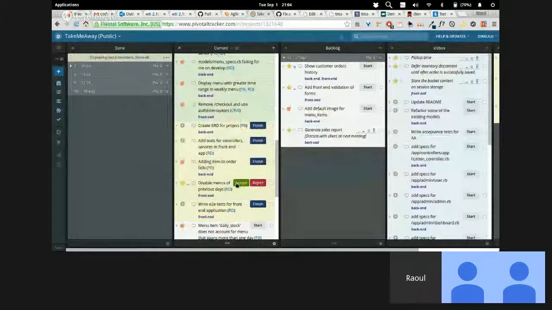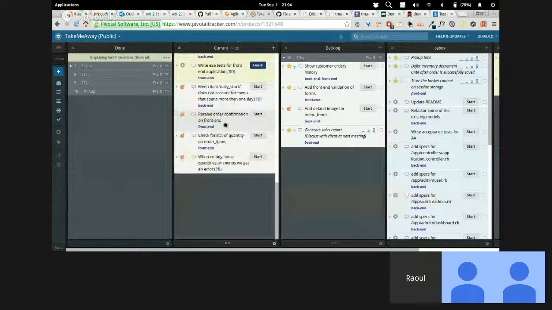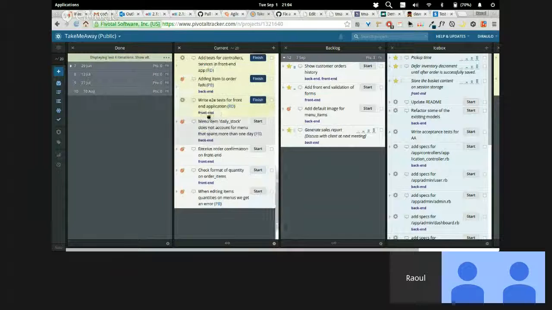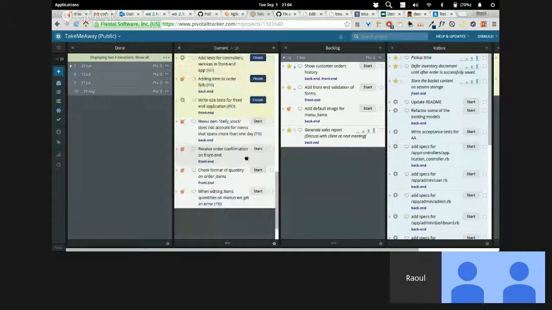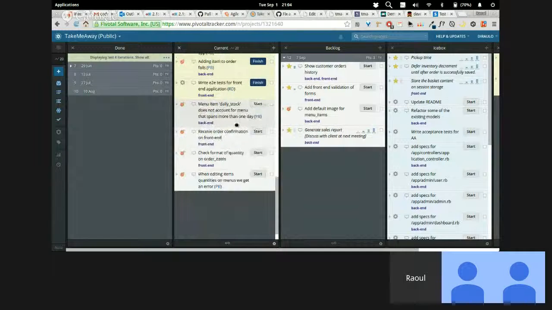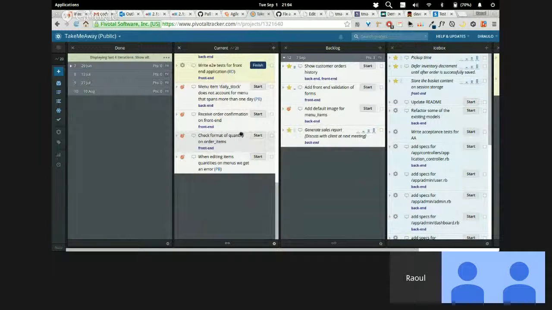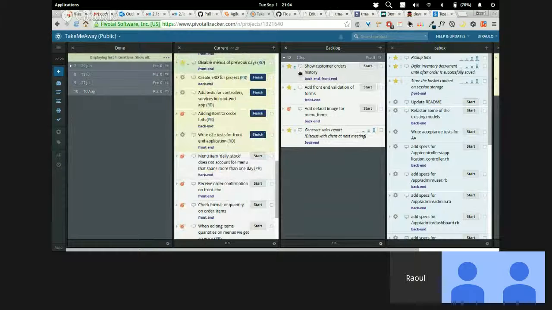So the menu is disabled, so we can accept that. So yeah, that pretty much sums it up. I think we've covered most of those stories. The rest are bugs that need to be fixed. Some have already been fixed and not merged yet.